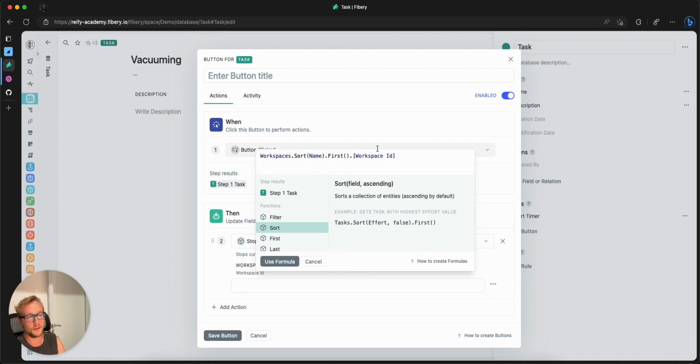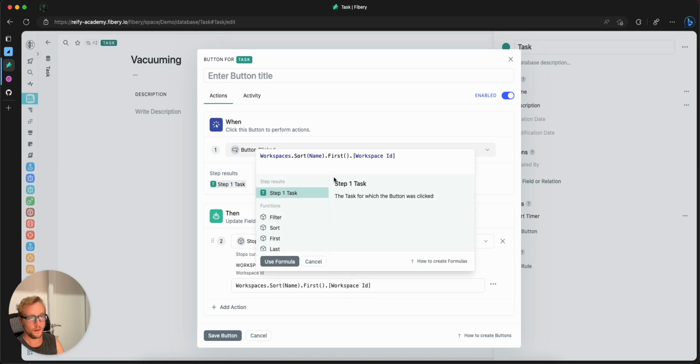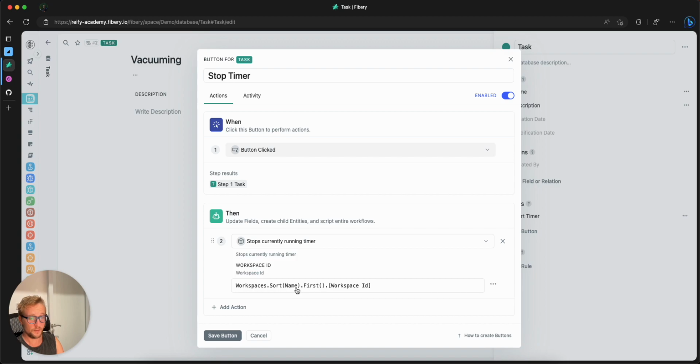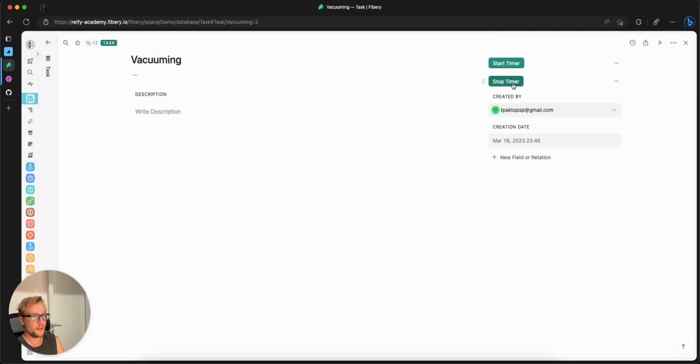And I need a workspace ID. Make sure you use workspace ID here. If you do use another ID, like a public ID, that will give you a Fibery ID, and that won't work. You get an error there. So make sure that you're using the right ID, which is the workspace ID, and we call this stop timer. Keep in mind that it won't stop the timer for the task because we haven't specified the task here. So it will just stop all the timers, and in case of Toggl, that's just the one timer that we have.